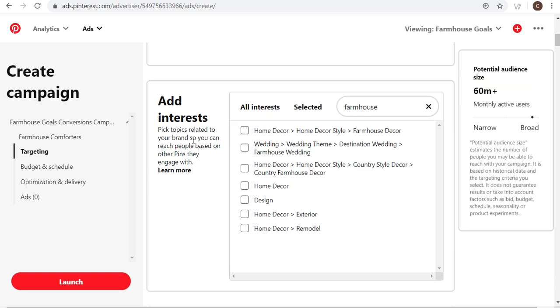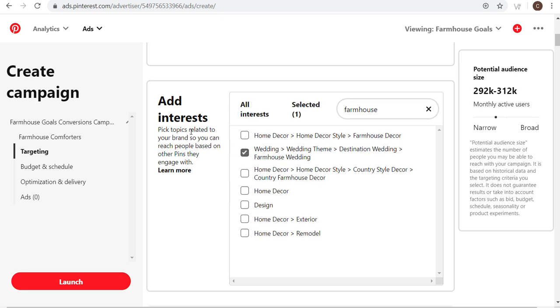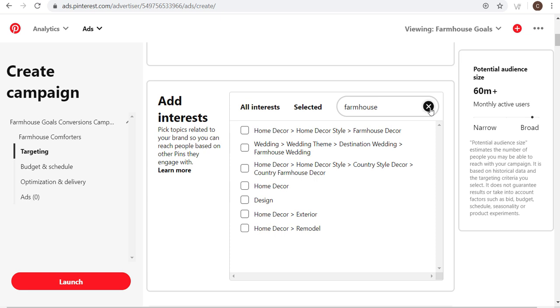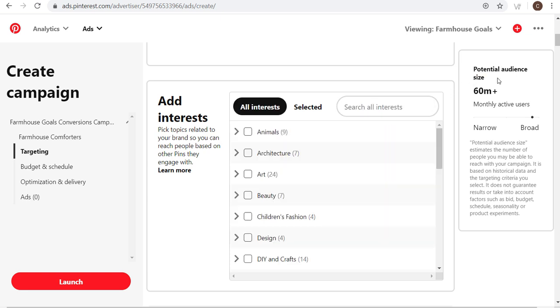I would say I really focus more on keywords. It's probably because my main background is in Google Ads. So when I create a campaign, if I can target what people are typing in, that's really what I want to focus on. But if I was trying to target people for farmhouse wedding ideas, or I'm trying to sell something related to farmhouse weddings, then I can click on this. I'm reaching a potential audience of 292 to 312K. So I would say that's a pretty good audience size, and it would be great for me to target people with wedding specific advertisements and wedding specific landing pages. But for now, I'm not going to be targeting any interests here. So right now it's showing my potential audience size is 60 million plus monthly active users, very broad.